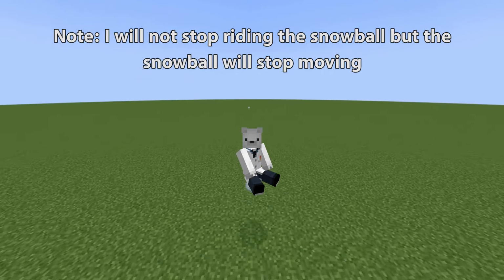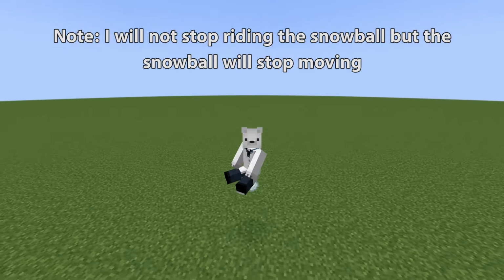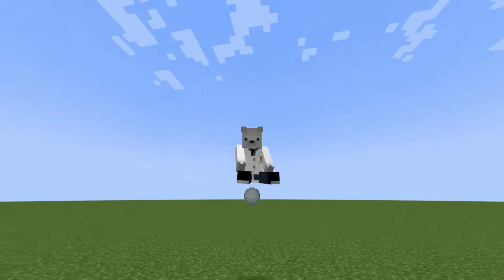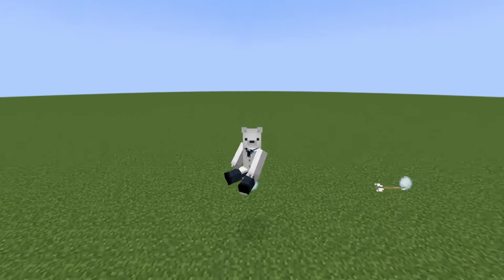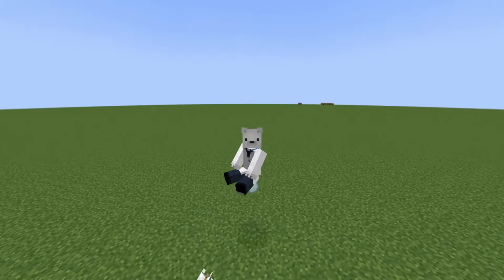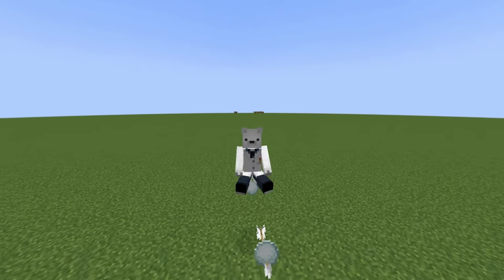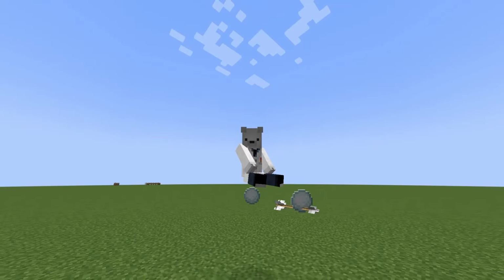Now you can see my test subjects up here when I was testing this. Now I'm never going to stop riding this, but eventually my snowball is going to come to a halt because it has run out of velocity. So right now I'm slowly making my way downtown. Faces change and I'm homebound.